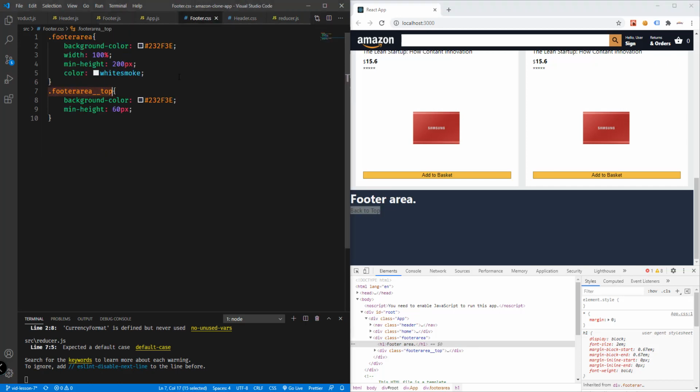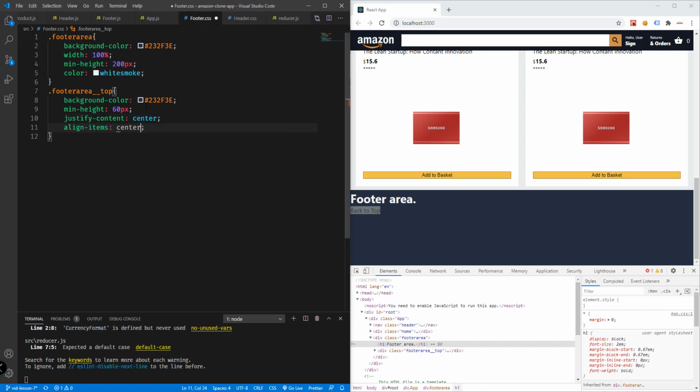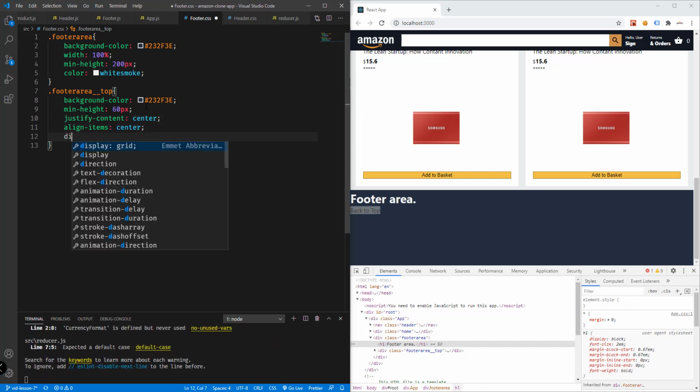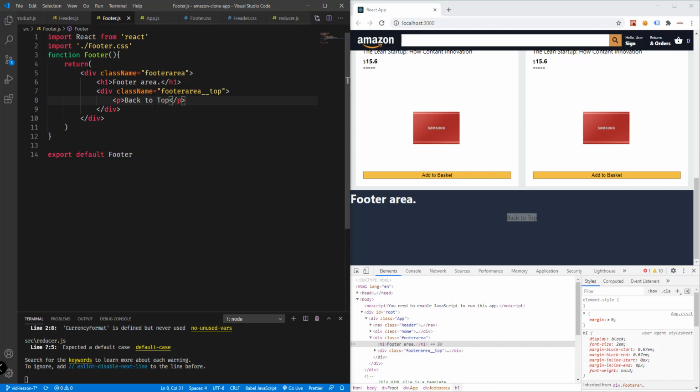So what we could do is try to align our items. So justify content center, align items center. So save, and we could display flex. We're gonna use that, so we now have this particular output, and we could remove the footer text. So footer area, we could remove this.